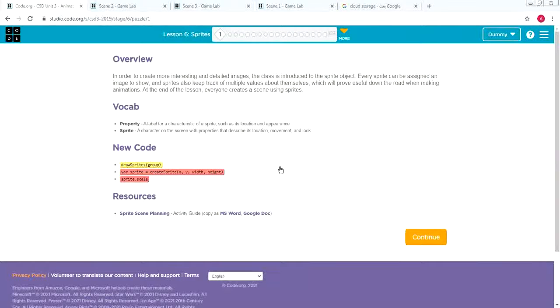Yes, Farida. Okay, Farida, quickly read the overview of the lesson. In order to create more interesting and detailed images, the class is introduced to the sprite object. Every sprite can be assigned an image to show, and sprites also keep track of multiple values about themselves. Okay, so thank you, Farida.